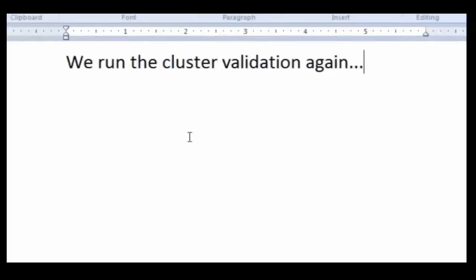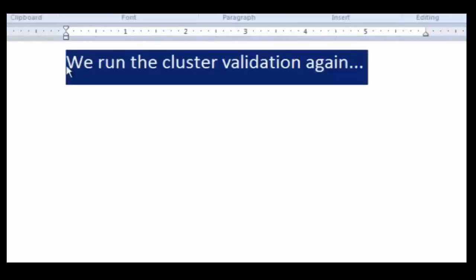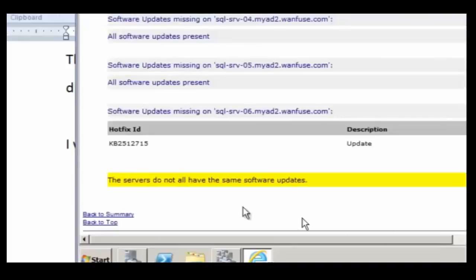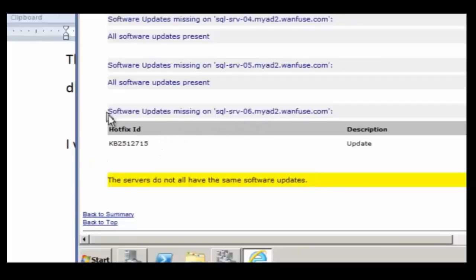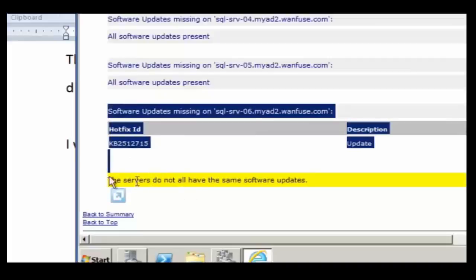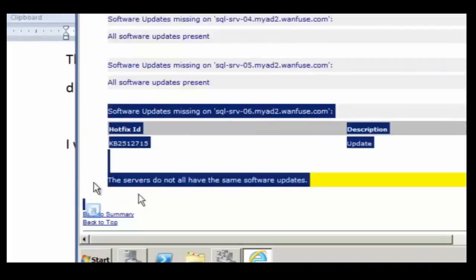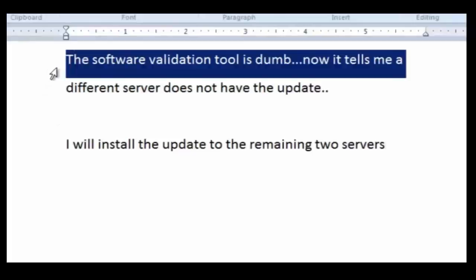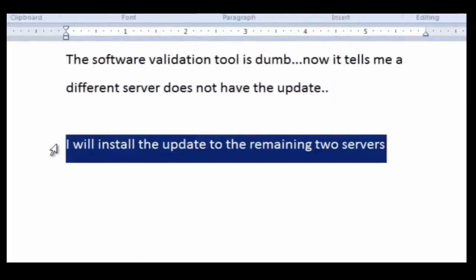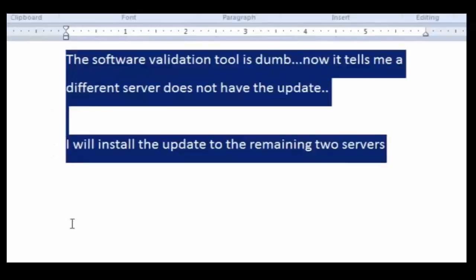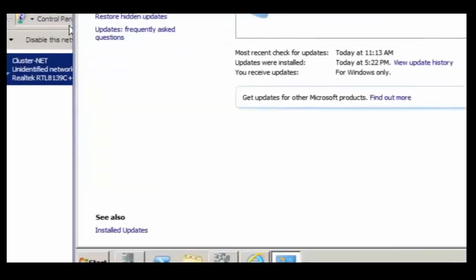We run the cluster validation tool again. This time we hope to get it working, but this is going to fail again because there's a missing update on a second server which didn't show up. It's very peculiar that it doesn't show up when you run it the first time. So we went through and checked all three servers for that patch, and 2 out of 3 were in fact missing the patch. So we installed that on the remaining 2 servers, and we rebooted.